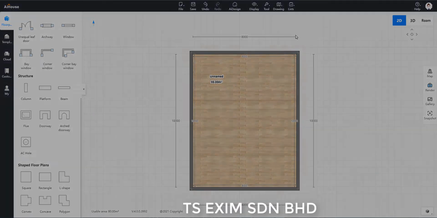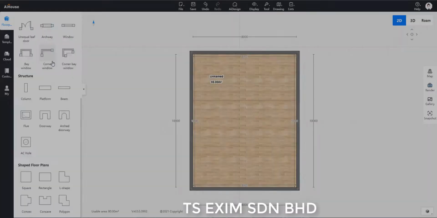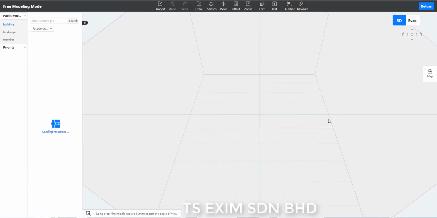We're going to draw the base for the spiral stair first, which is a circle, and we only use half the circle. So if you plan to make 17 steps, then you input 34 edges for the polygon circle. If you plan to make 20, then you input 40 on the edges. So 1,002 will be the width of the stair, and then the 30 offset will be the handrail of the stair. So let's enter free modeling now.